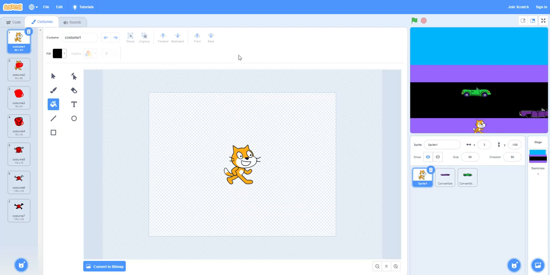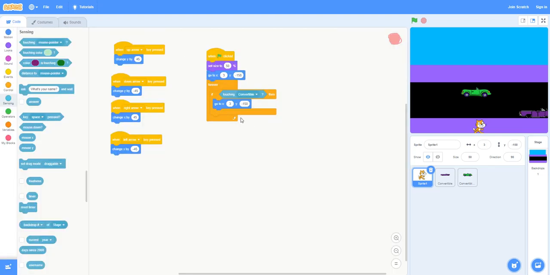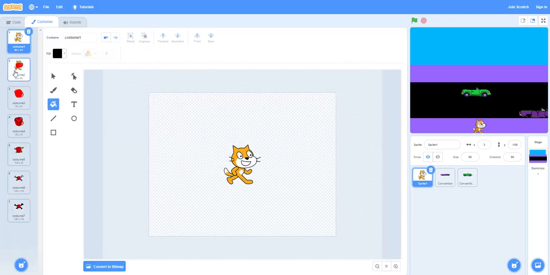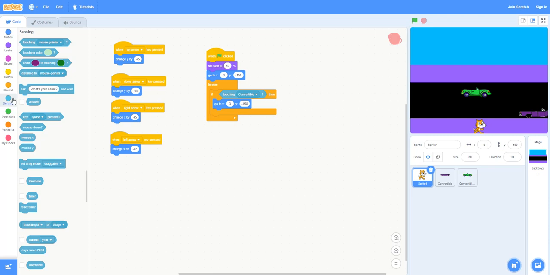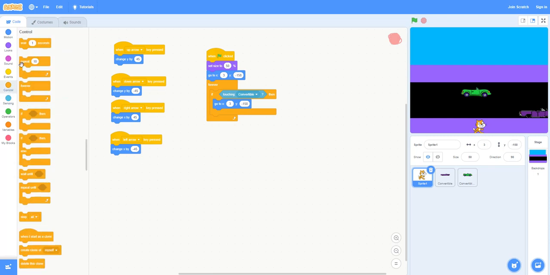All right. So back to the code, we have that if touching the convertible, it goes back to the start. But what I want it to do before it goes back to the start is I want it to flick through these costumes. So there's a bit of an animation to it. So I have seven total costumes. So I'm going to put in a repeat block here. Put that down there. Repeat 7 times.